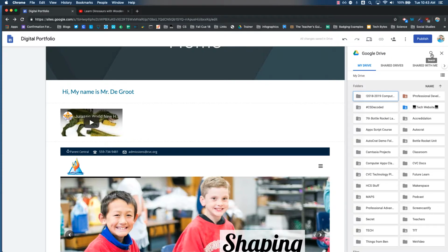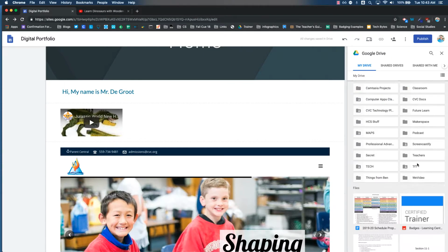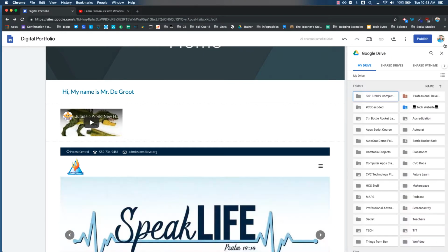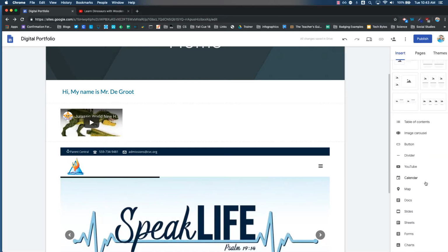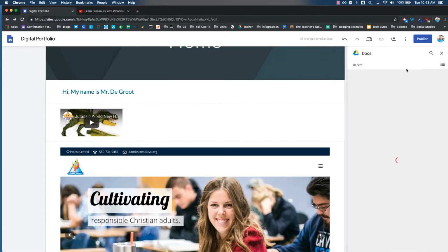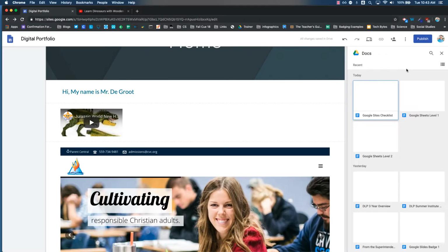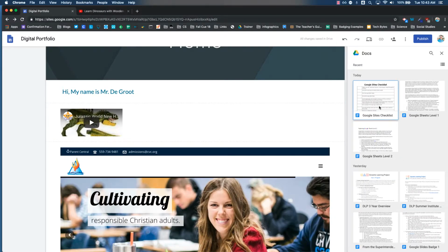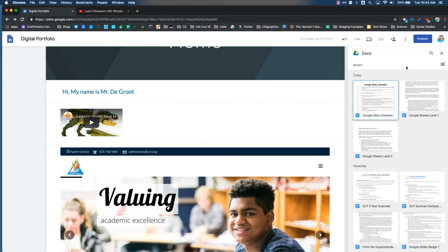I could search right there. I'm able to do all of these things just looking at my drive. I could go down here and just look at my docs, and this is going to be like if you went to your docs home screen. Like if you went to docs.google.com, it's only going to show your docs right there. So that's another way I could do that.